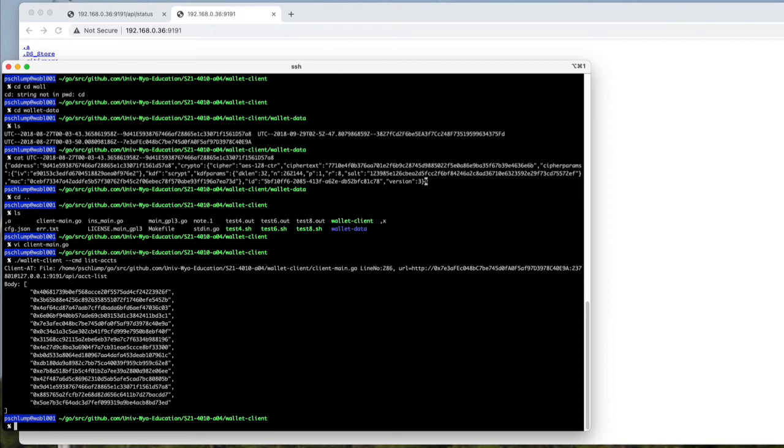But here's something where we've gone from a client out to the server and we said, give me a list of all the accounts. And here's the accounts. Now, the first thing to note about these is the accounts are basically pieces of a public key. They're 24 out of 32 bytes of a public key.